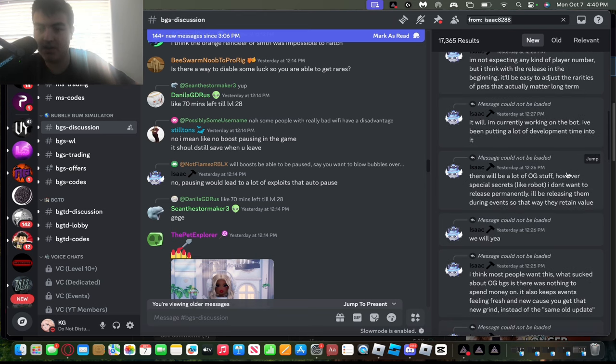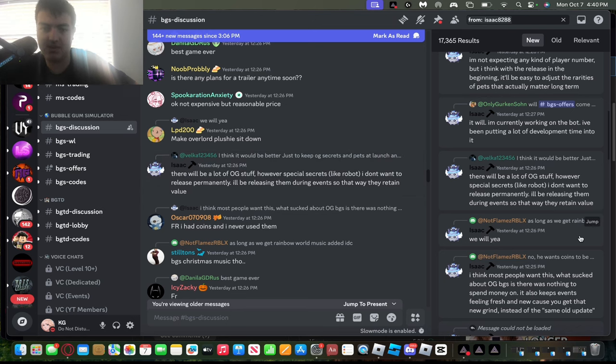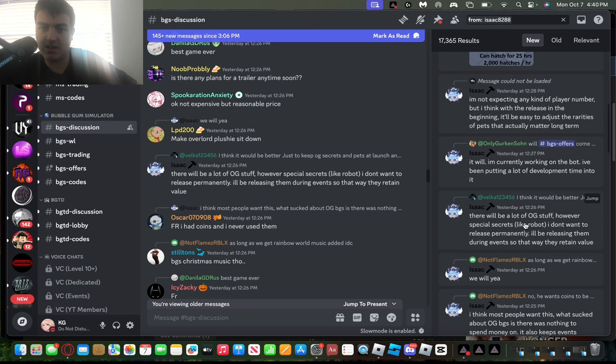There is going to be a lot of OG stuff, because someone right here in the Discord said it would just be OG secrets and pets. But of course it's a new game, so there's still going to be a lot of OG stuff, but also a lot of new pets. And he said that special secrets, like the robot, won't be released permanently. It'll be a limited time event thing, so they can retain high value.